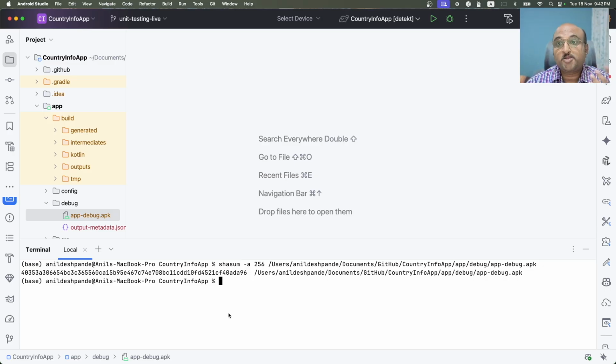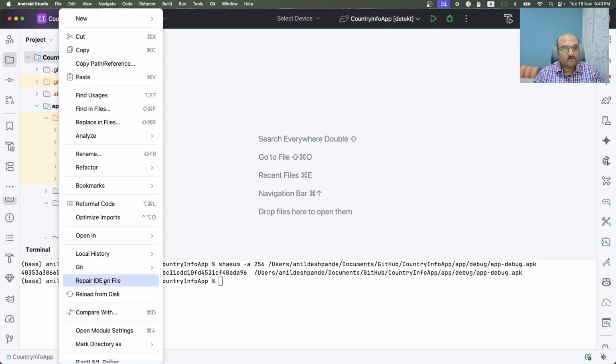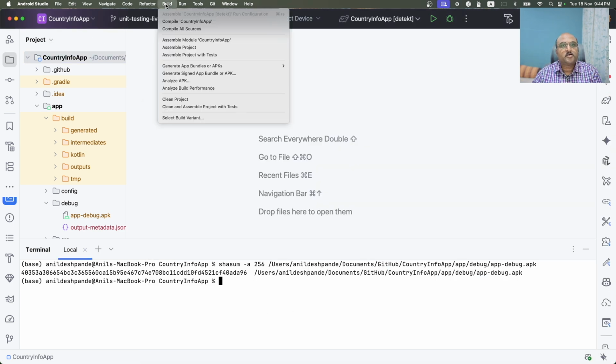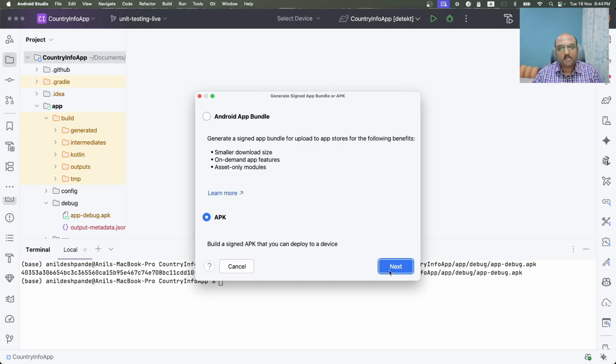Now, if you change the code base, even if you alter one single line in the code base, this value will change. But I will show you that even if you don't change a single line in your code base and just the JDK version changes, then that itself can create an issue. So what I will do is go back here, go to the module settings, and here instead of 11 I will make it 17. Yeah, and now let me once again generate the APK file.